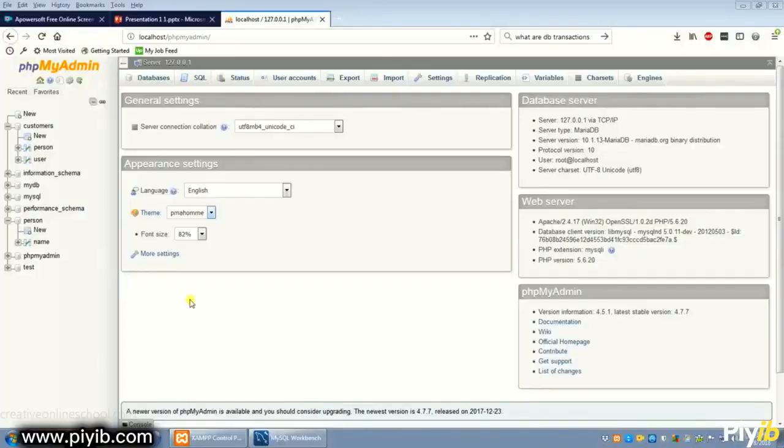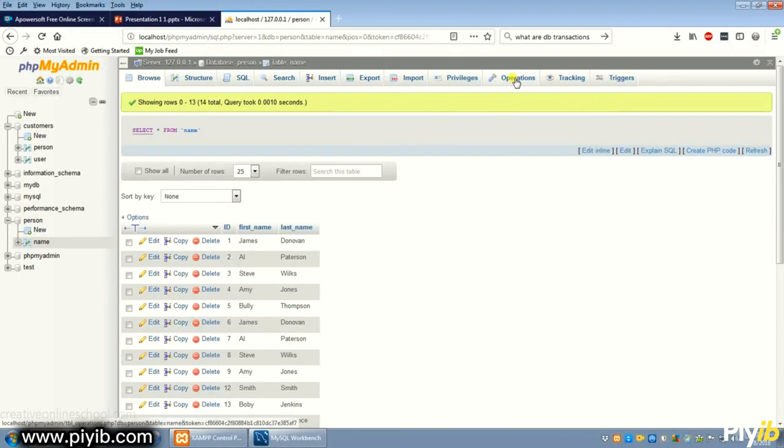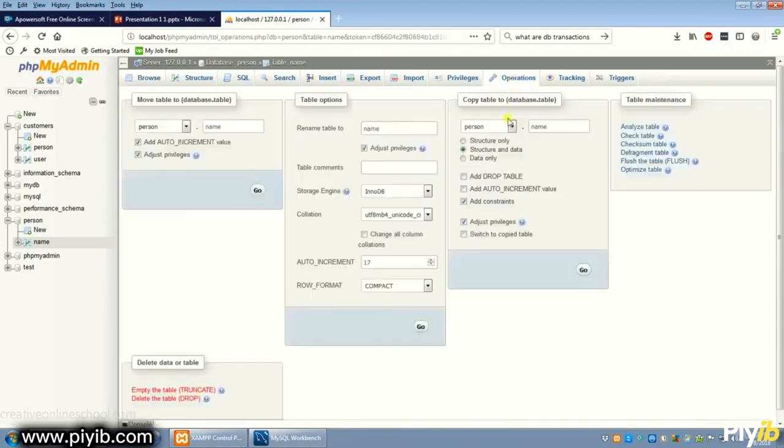Here we are in PHPMyAdmin. All you have to do is click on your table, go over here to Operations, and you can see the drop down for Storage Engine. We currently have InnoDB selected, but you can choose CSV or MyISAM. Depending on the interface you're using, you may have different storage engine options. These are the ones we have for PHPMyAdmin.